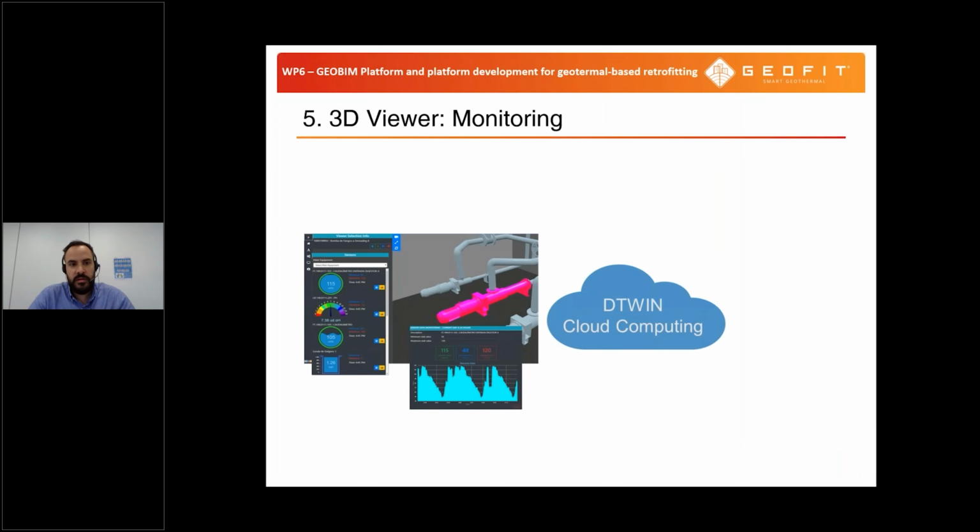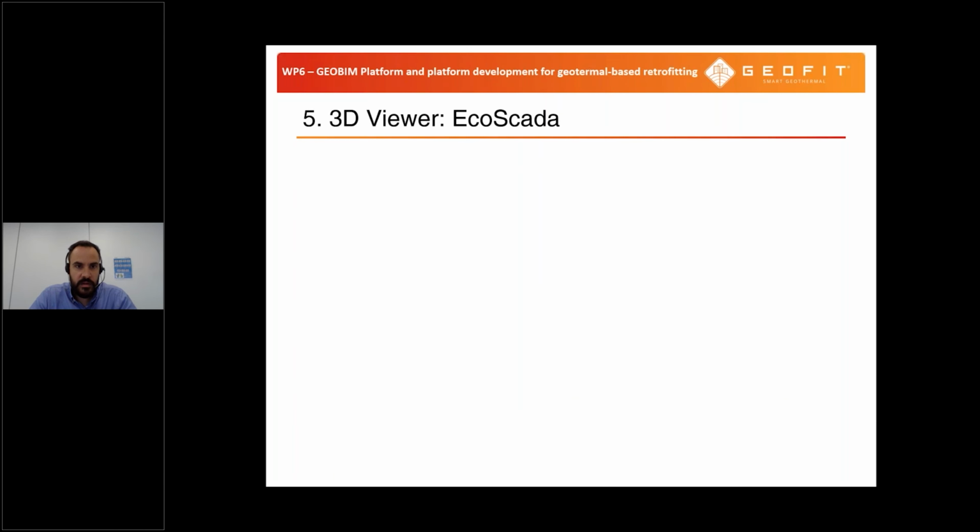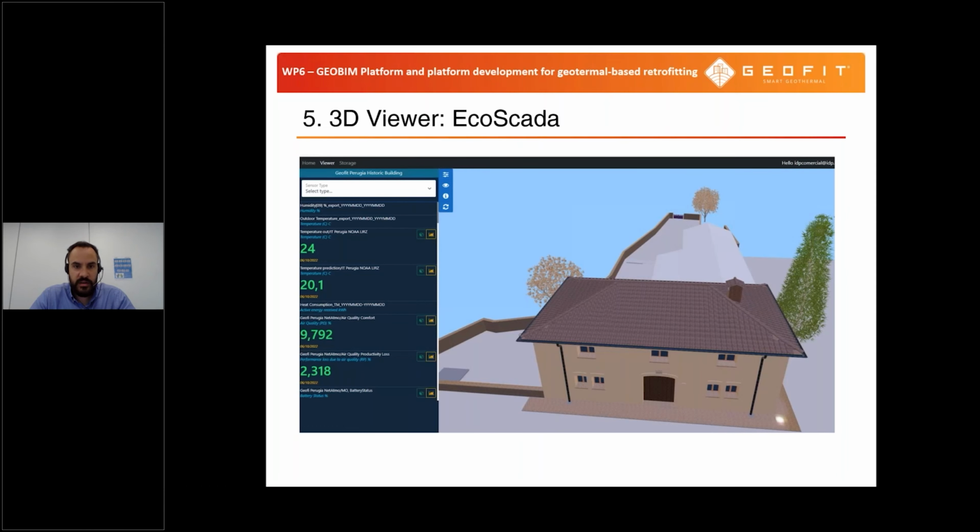Further is the monitoring. Monitoring is done via cloud computing. We click on the asset, as we have seen, and then we get information which is collected via sensors. We get it and then introduce it in the dashboard, and we can see it displayed this way. We have also added an extra functionality, which is the Ecoscada, which Adrian also explained earlier.